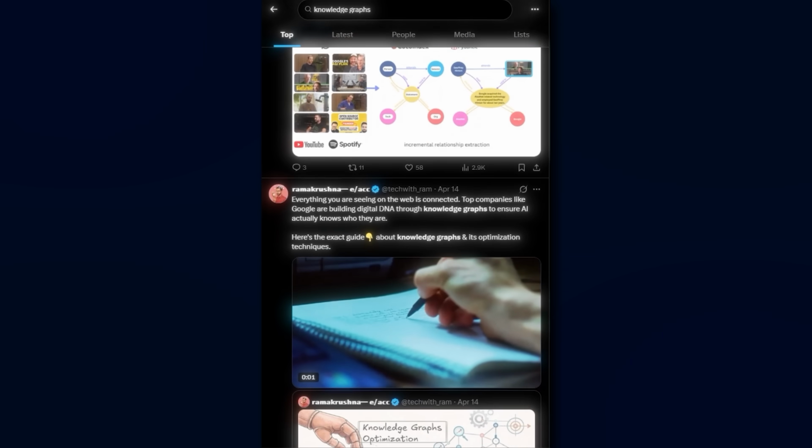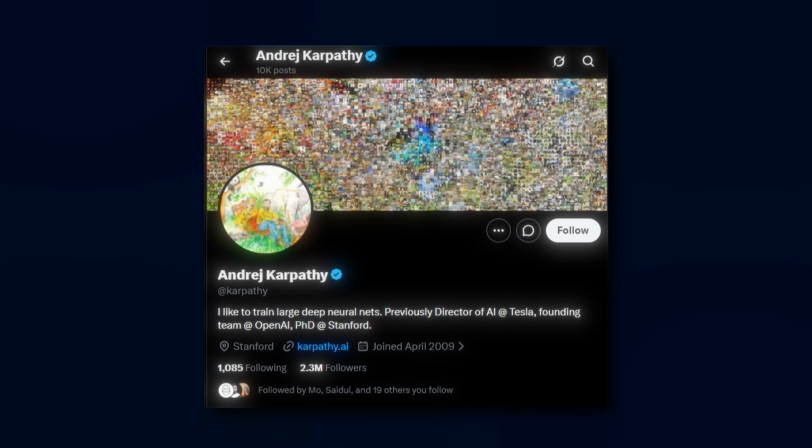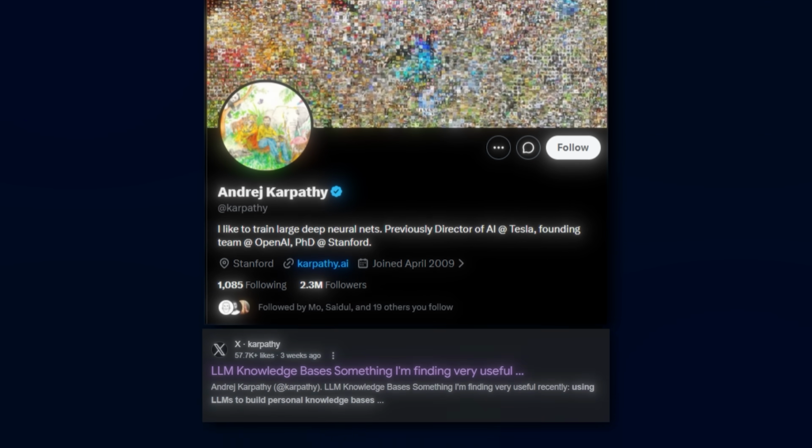Now we've seen it across Twitter, everybody's starting to talk about it. Even the founder of Auto Research, Andrej Karpathy, has even come out and said he started to build things with knowledge graphs too. So very, very cool stuff.